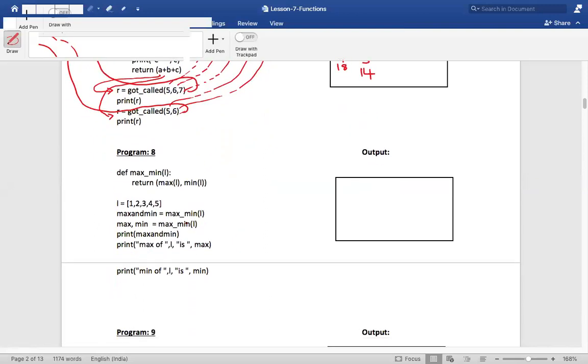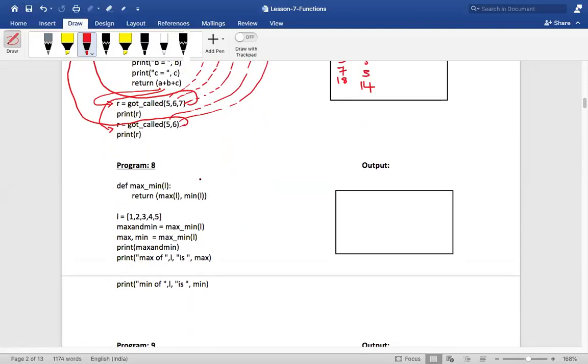So program 8. What is happening in program 8? Akshada, can you help me out? There is a list. In this context, all this time we were actually working with normal integers. Now we have a list, isn't it? We have a list 1, 2, 3, 4, 5. Shall we write the context over here so that we'll understand?